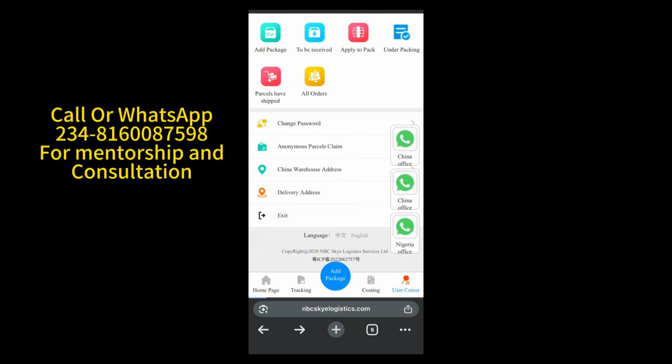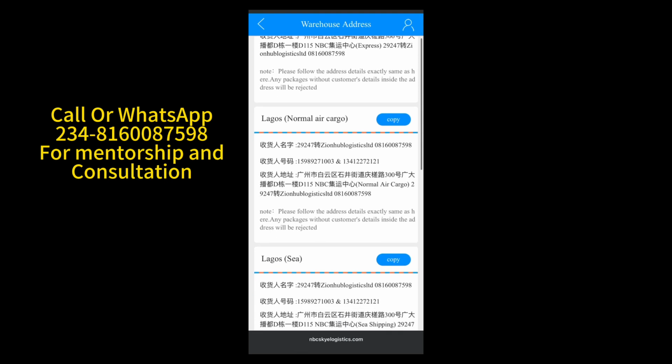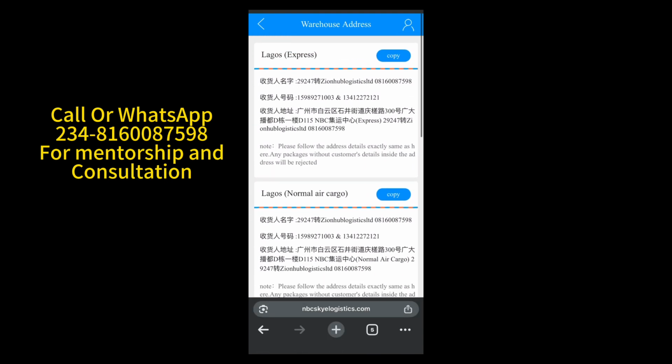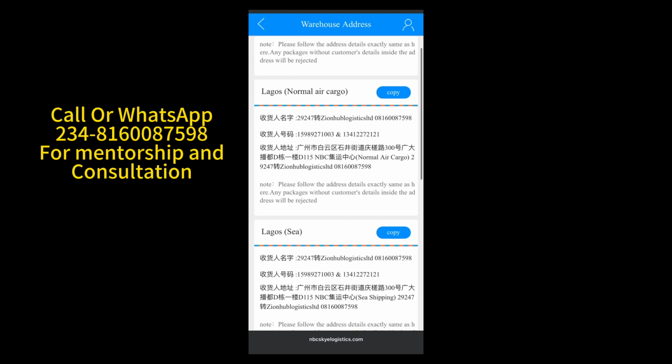That is where you can get their warehouse address. Once you click on it, we have different addresses for different shipping methods. The first one is Lagos Express. If you want to use Express, this is the warehouse address available for Express. Then the second one is normal or air cargo. That simply means if you want to use normal cargo.